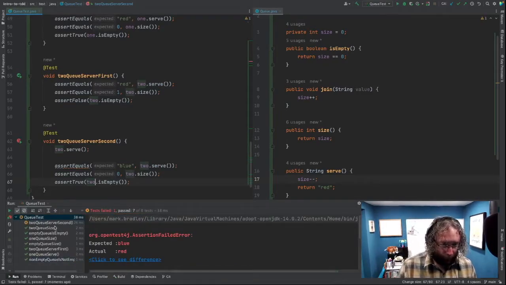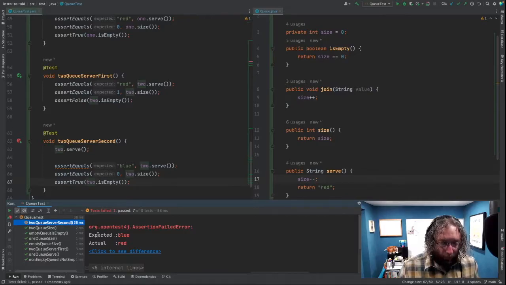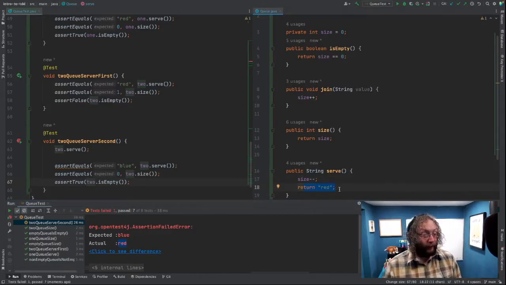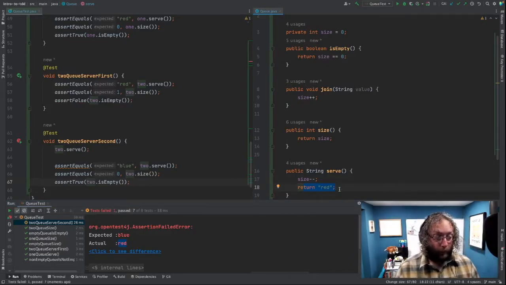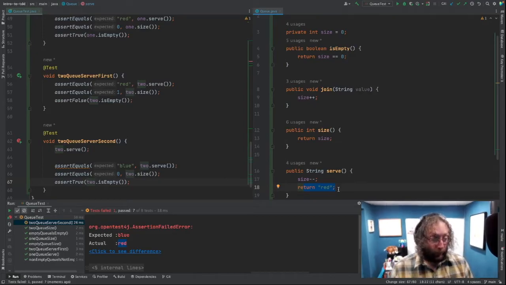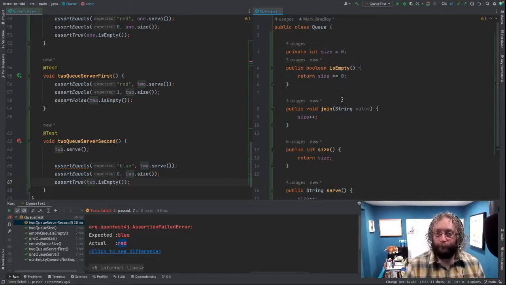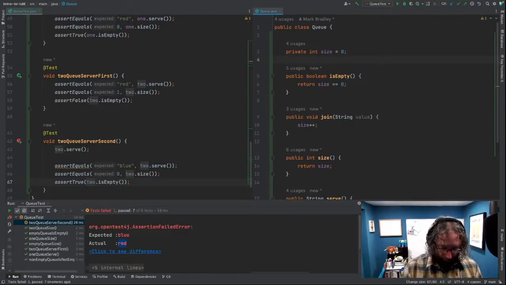Okay, yep. And as we expected, we were expecting blue, but we actually got red because of this hard-coded value here. So we now need to really start storing the values we're given in our queue. So we're going to create something that can store it and keep things as simple as possible for now.